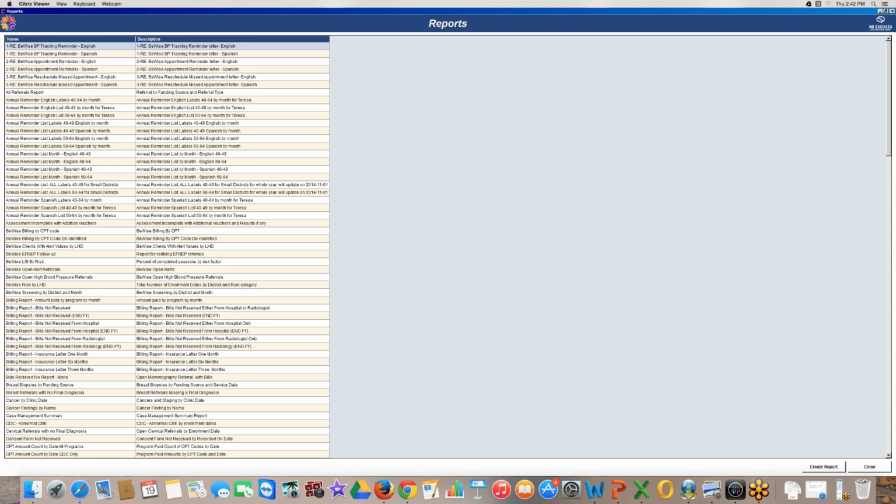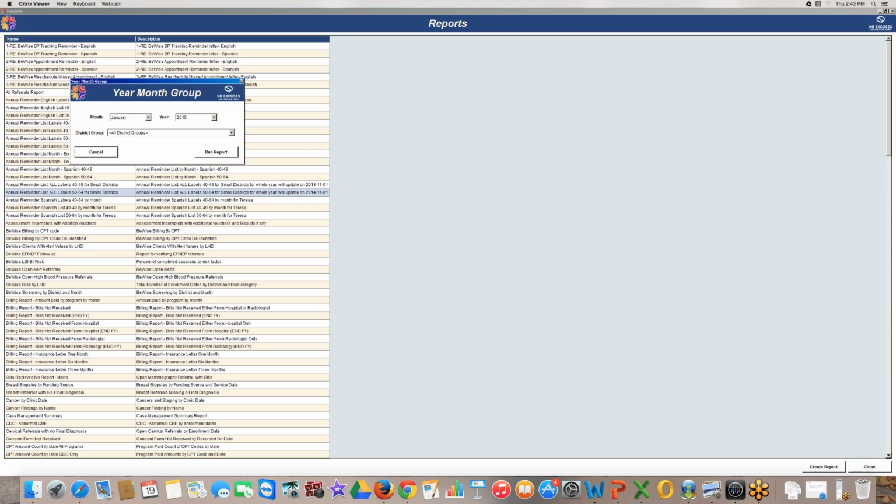What I'm going to show you guys is the report that I use, a report that gives me labels for the full year of women that are due to come back that year. And I print off the labels for the entire year. So I have to come down here and find that, and that is going to be this right here called Annual Reminder List, All Labels, 40 to 49 for small districts. Oh, I'm sorry. I do 40 to 49 as well, but we're talking BYs right now. So that's the 50 to 64, actually. So double-click that.